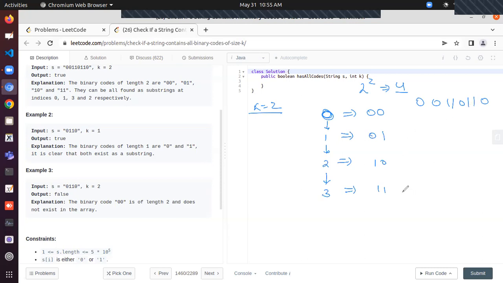Now just come back here. We need not check any other number because I have already checked the 4 binary codes. The moment I have checked all the binary codes and every one was present, I'll return true.